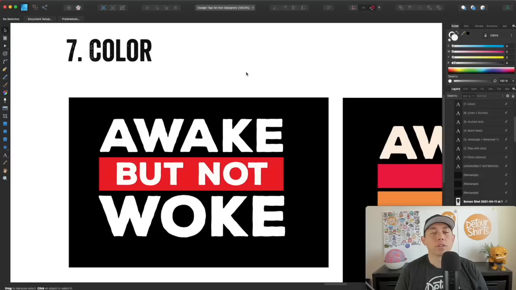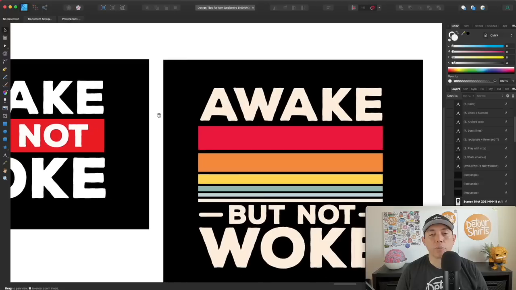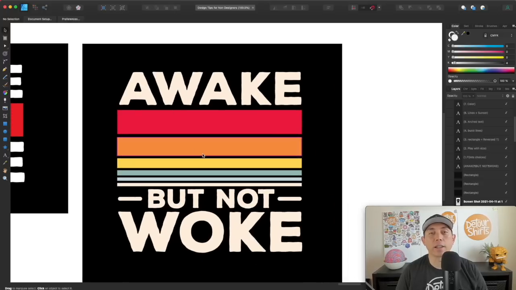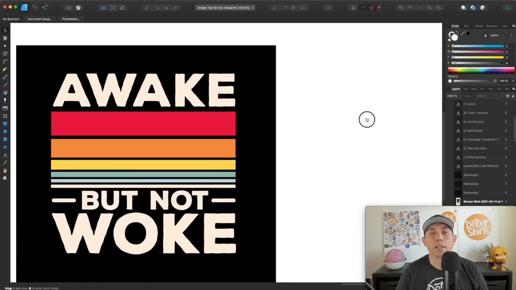Very simple. So the last thing I'm going to share with you today that's super simple to do to make your design stand out is color. So let's take a look at some of the ones that we already did. Now by adding color, you can see that now that's even standing out more than just the reverse box. By adding color here, now that's standing out even more than just the vintage sunset, right?